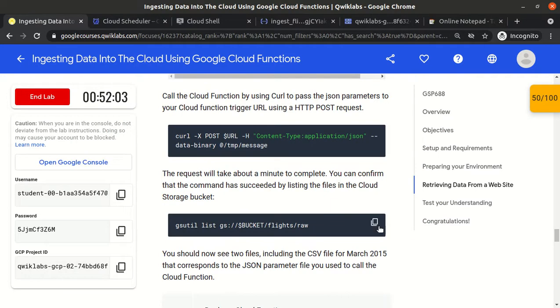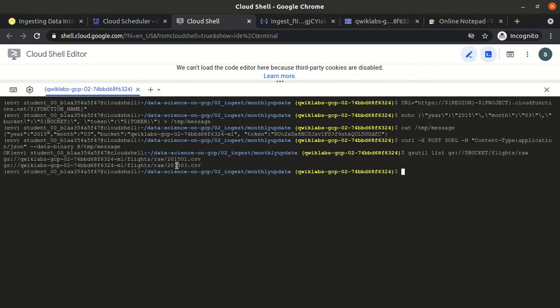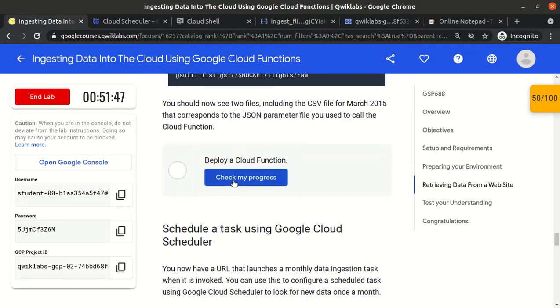Okay, so we have issued the gsutil ls command to see whether the data is available or not. So we have the two files available, and we have also checked using the web UI. Okay, check my progress. So this is also completed.